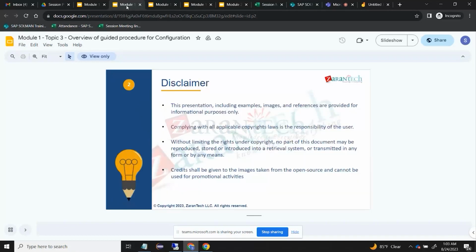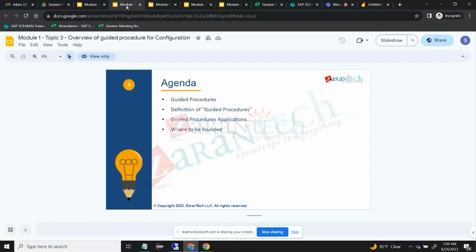So this is again the disclaimer, and the agenda: guided procedure, definitions, what are the applications, where to be found.